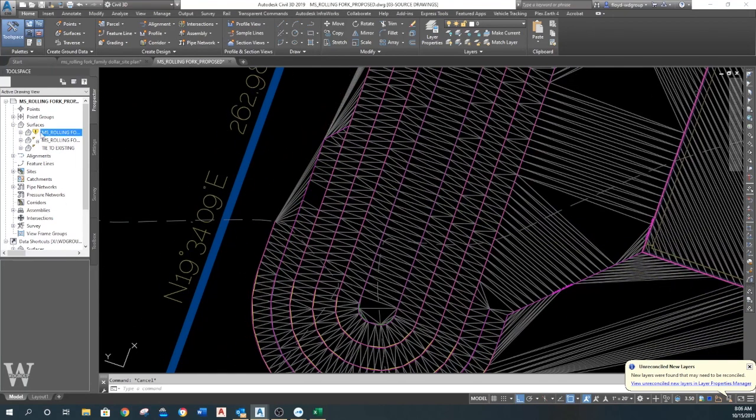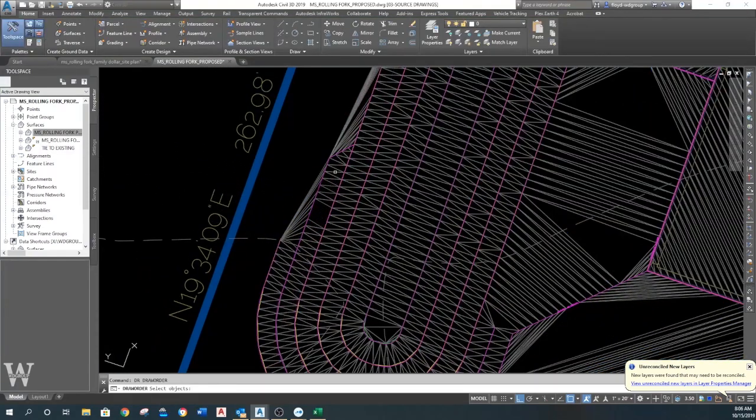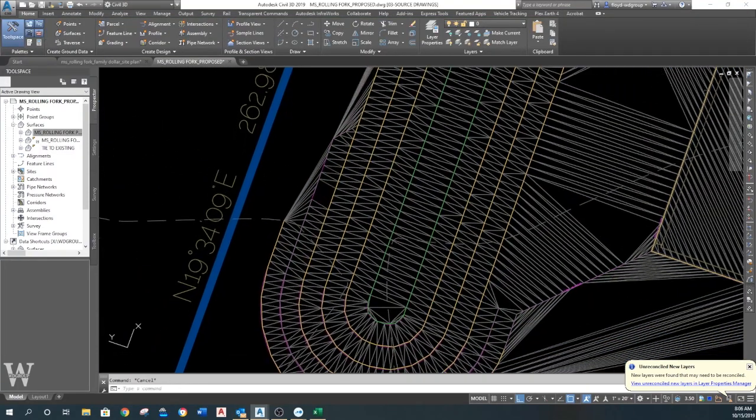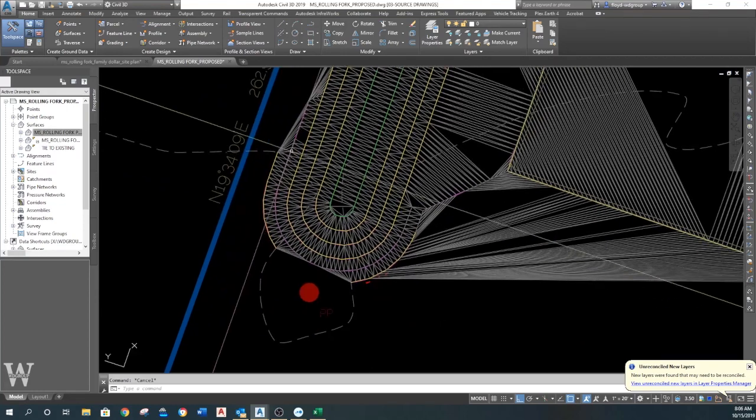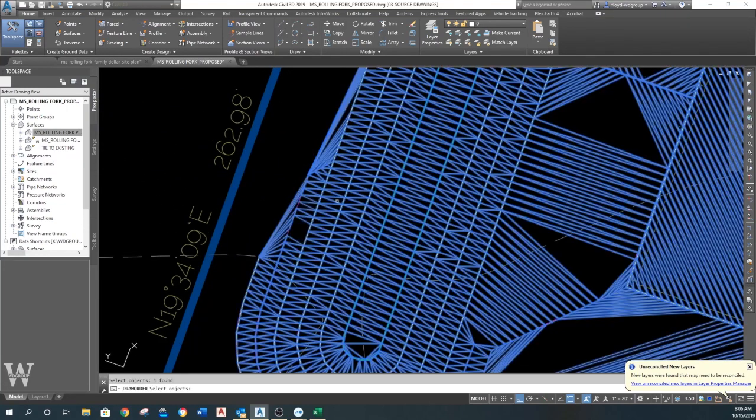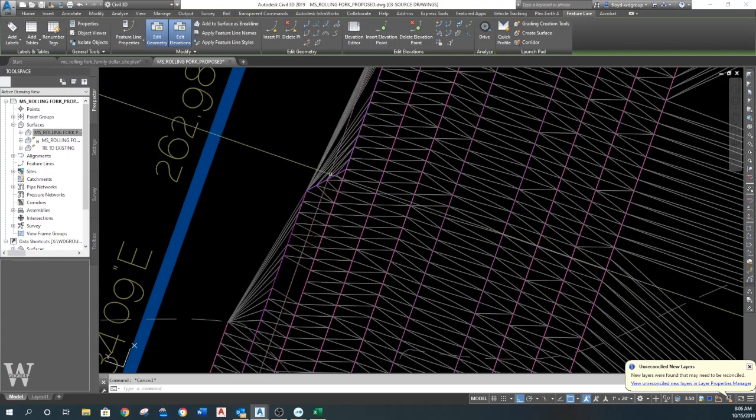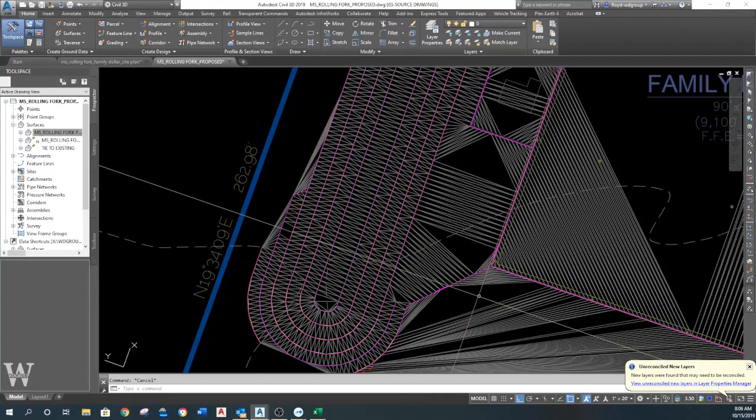I'm going to rebuild this surface, and I'm going to look at it, bring it forward. Okay, so it looks good here. 103 is good here. 103 is good here. I'm going to put that surface back to the back. Then I'm going to just grade from here and grade from here, and then I'm going to tie these in like this.